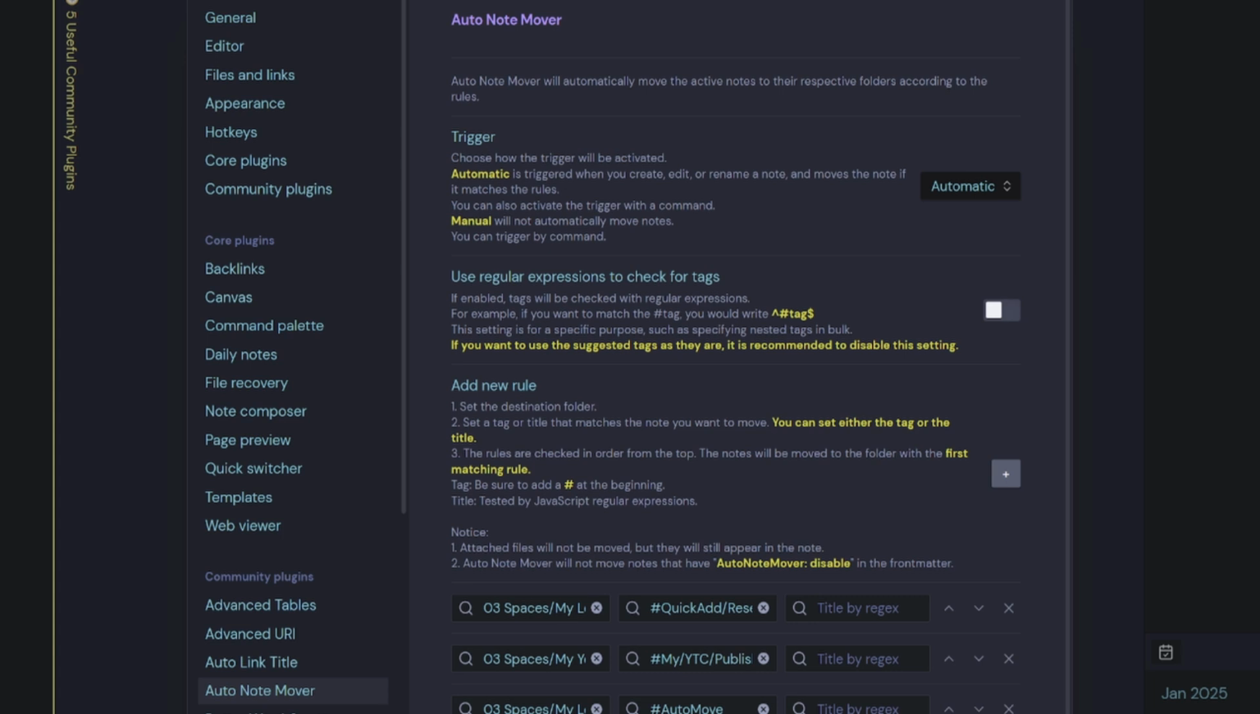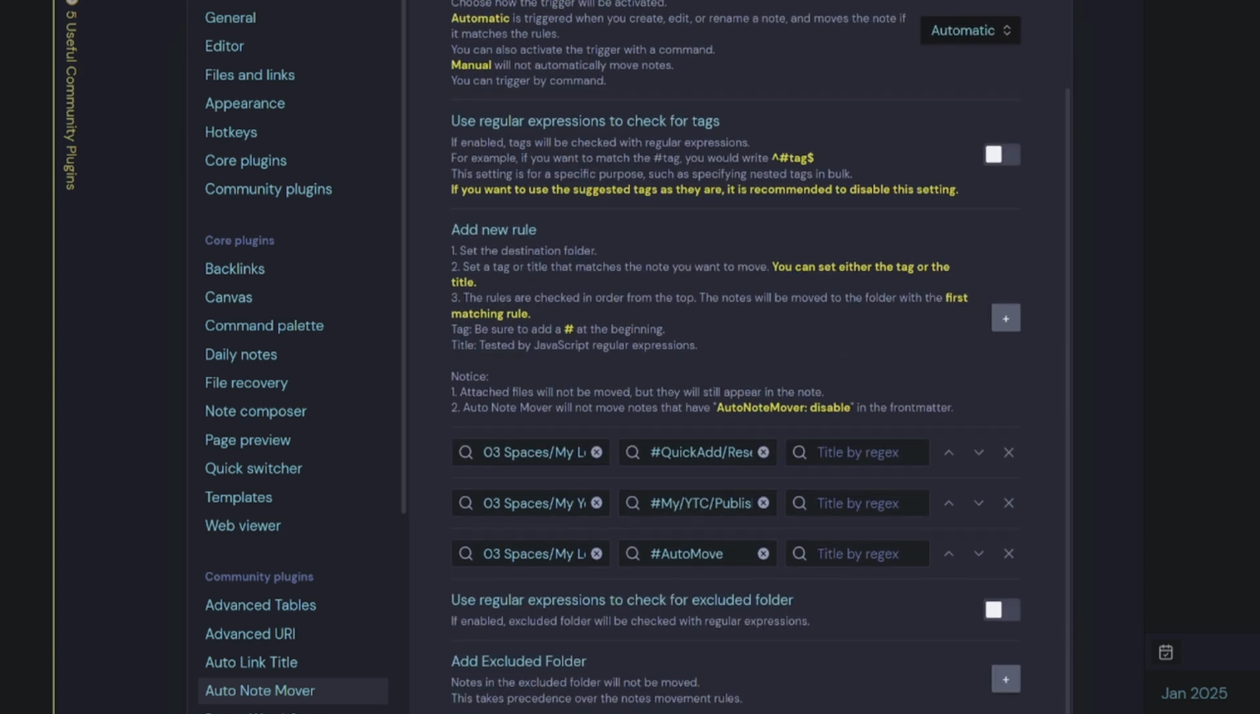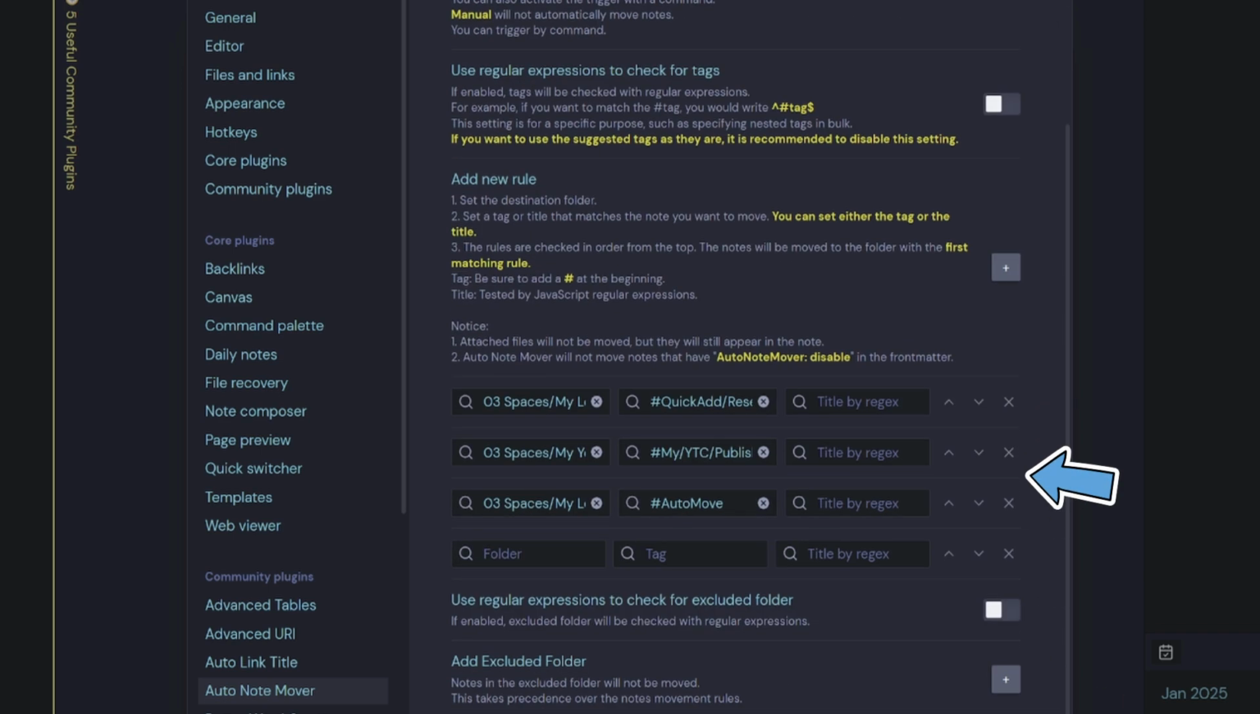There's also an option to use regular expressions to check for tags. I just leave this disabled, and it is recommended to disable this setting. Then you've got down here your rules. So you can see I've got 3 rules set here already, and you can exclude folders as well. So we're just going to click the add new rule.